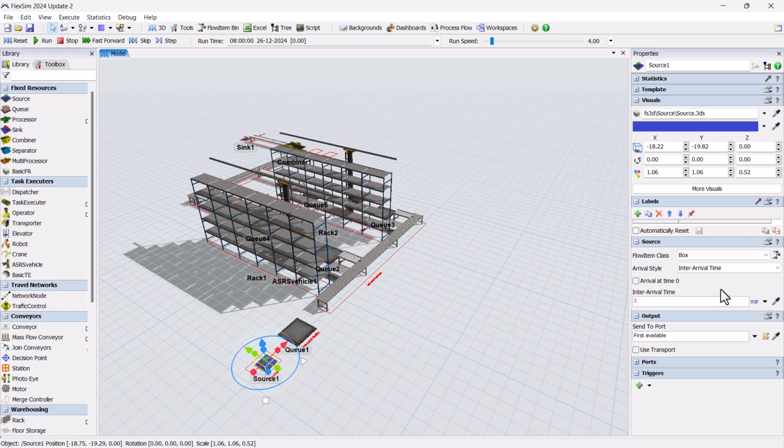This model requires 2 types of flow items, as each rack is dedicated to one type. To represent these, we'll create a label on the flow items. Use the triggers feature to create labels, which can be set up in either the onCreation or onExit trigger of the source object.